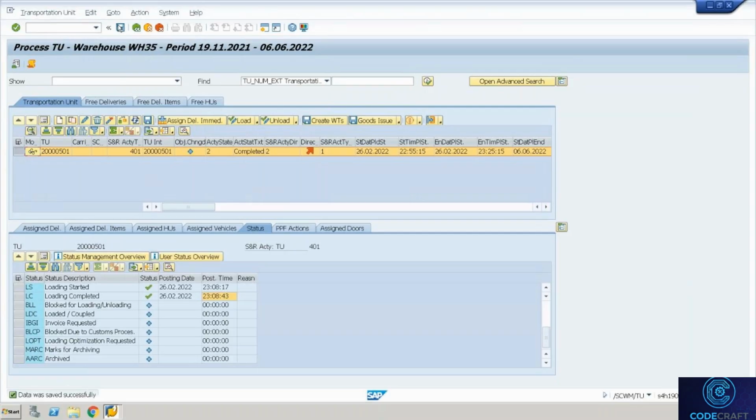Checked in, moved to the door, loaded, moved to the checkpoint, and then at the checkpoint we said it left. So check in and check out are two activities. Check in is to activate and record in the system that the truck has come. Check out is to complete the status and complete the TU. It tells the system that the process for yard has completed for this TU.